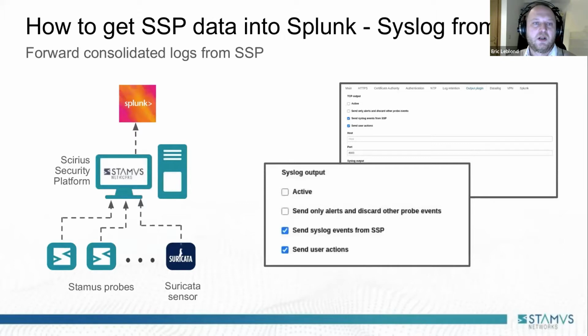Another way to do this is to use the Syslog output of the Scirius Security Platform. So in this case, the logs will all come to the Scirius Security Platform, which will then send the events to Splunk via Syslog. That's another way to do it.